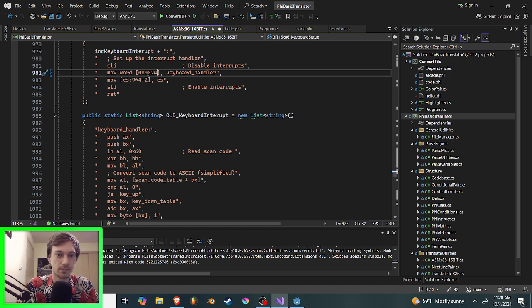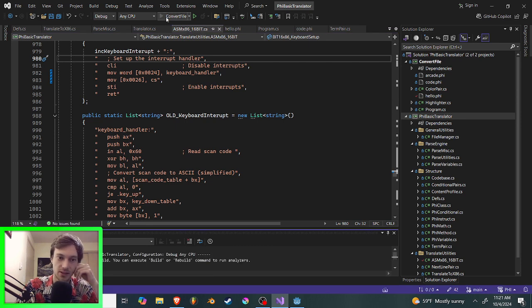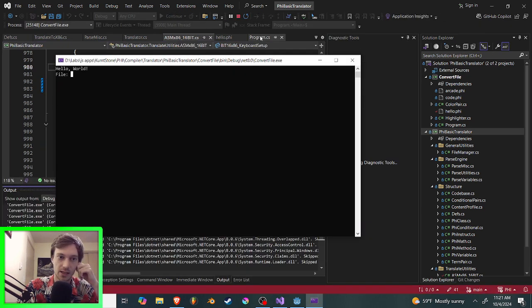And this becomes 0x0024 and 0x0026. And I believe that's all we need. So I need to build it to make sure that it updates, and then we've got to test it.